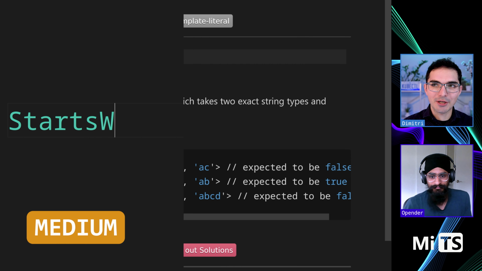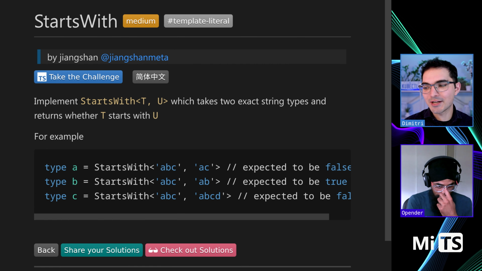So this one is pretty cool. StartsWith. We're going to do another one right after this, EndsWith, that's going to be very similar to the, was it TrimStart and TrimEnd we did at the beginning? Or no, it was TrimLeft and TrimRight, whatever. So StartsWith takes two exact string types and returns whether T starts with U.